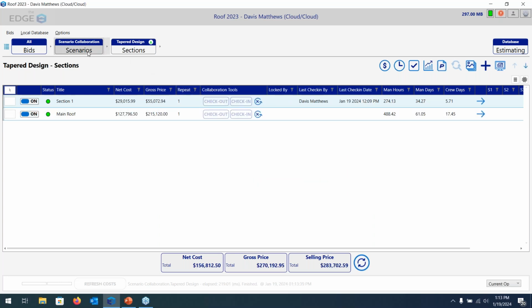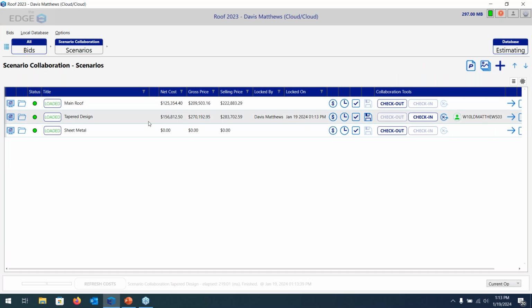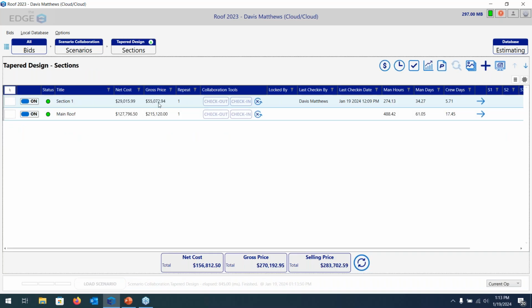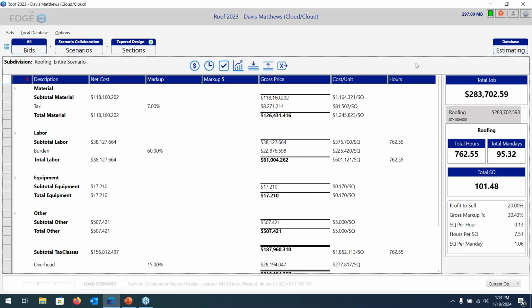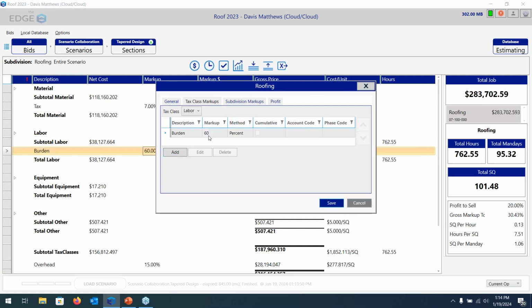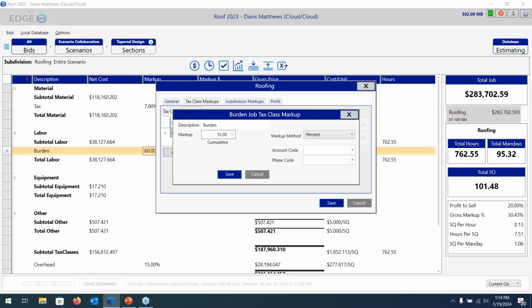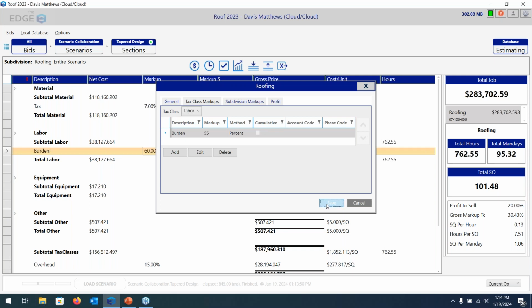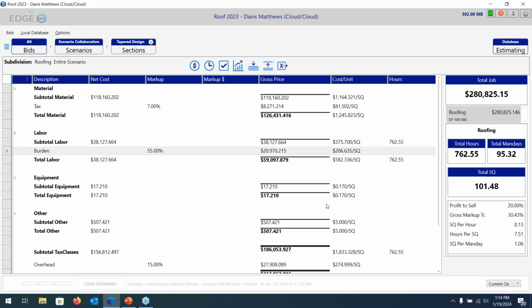Now you will see I am in this taper design scenario. It is checked out currently, and when I click the next arrow, I now have two sections, one for the taper design and one for the main roof. Now if I go to the recap screen, you will see that total job for both of those sections combined into this one recap. And from here, I can then make those changes. Say I want to set my burden at 55% or any other markup to change, I could do so here.